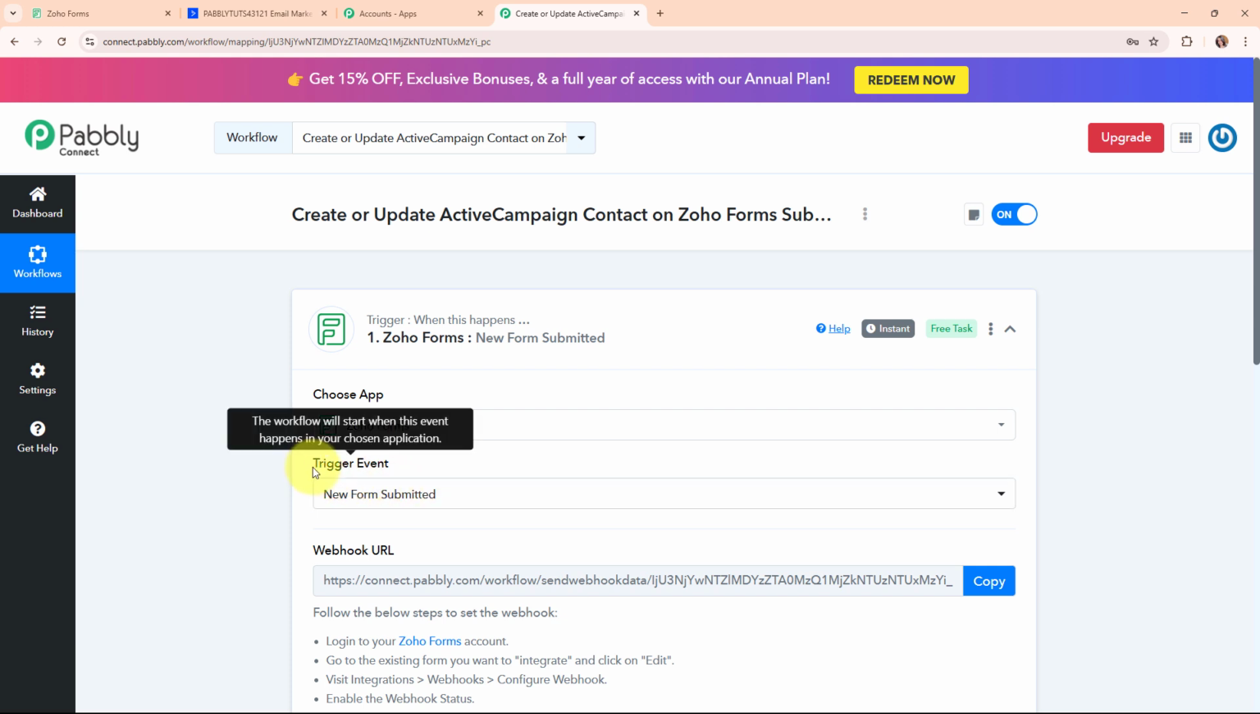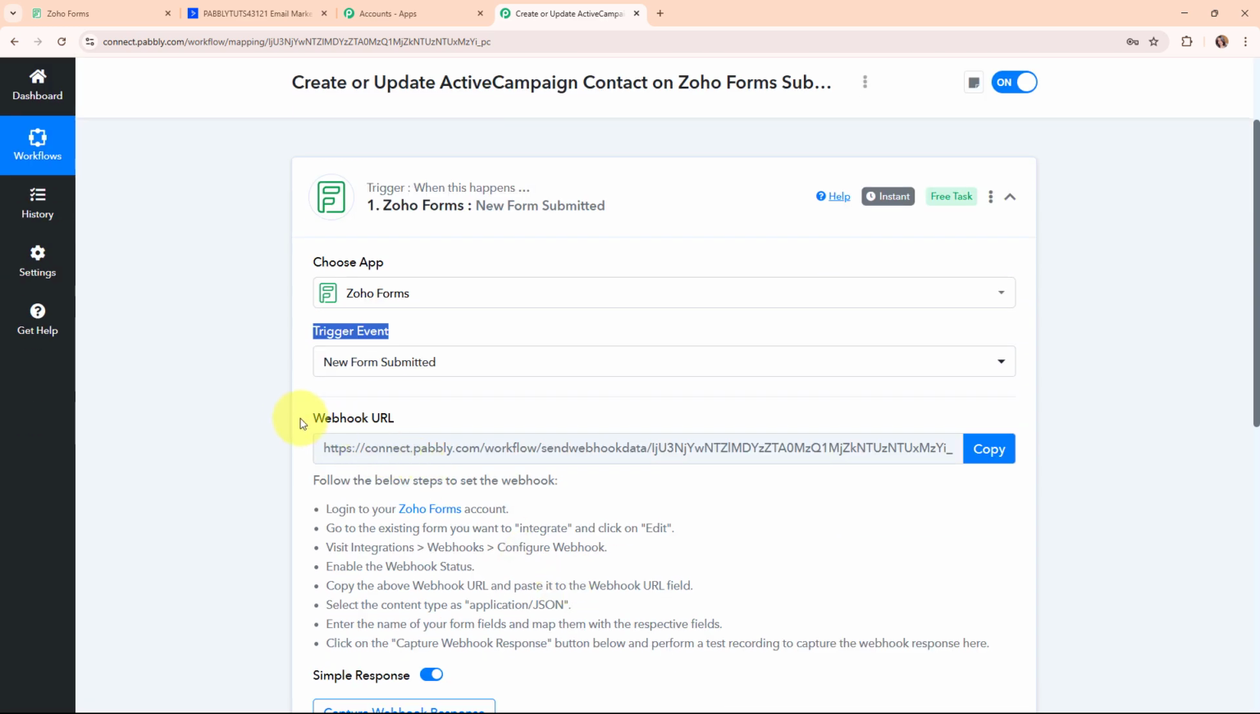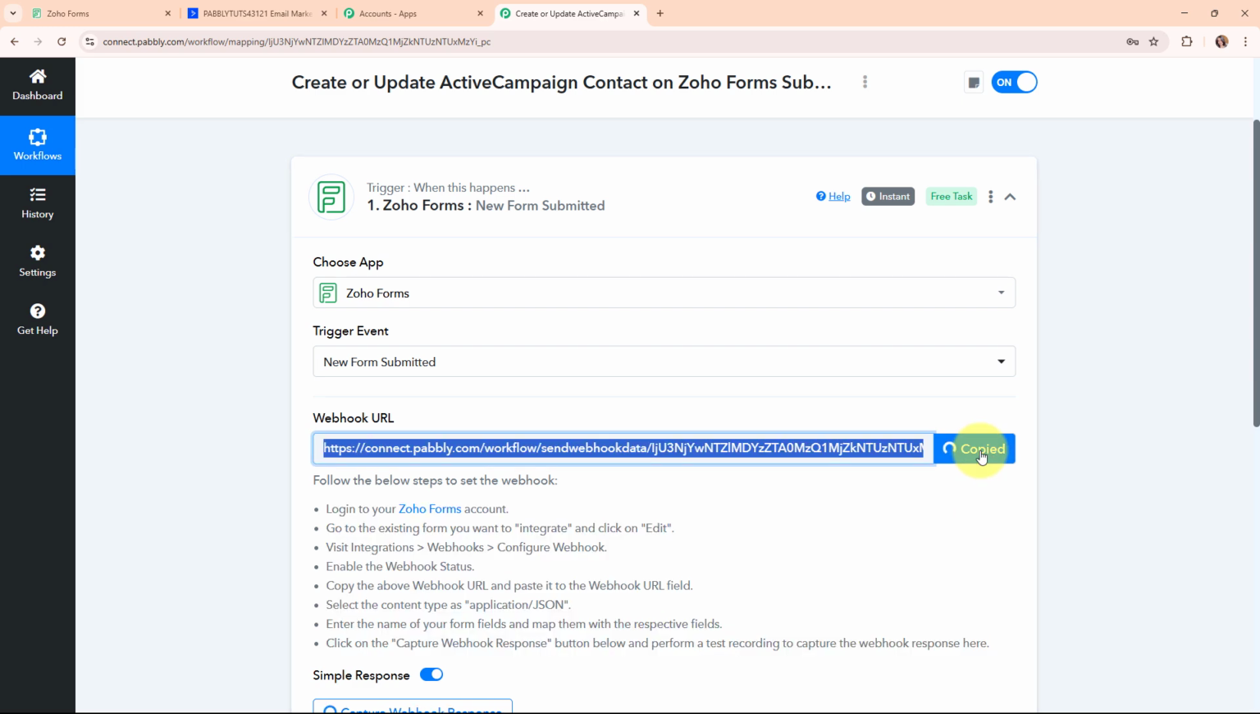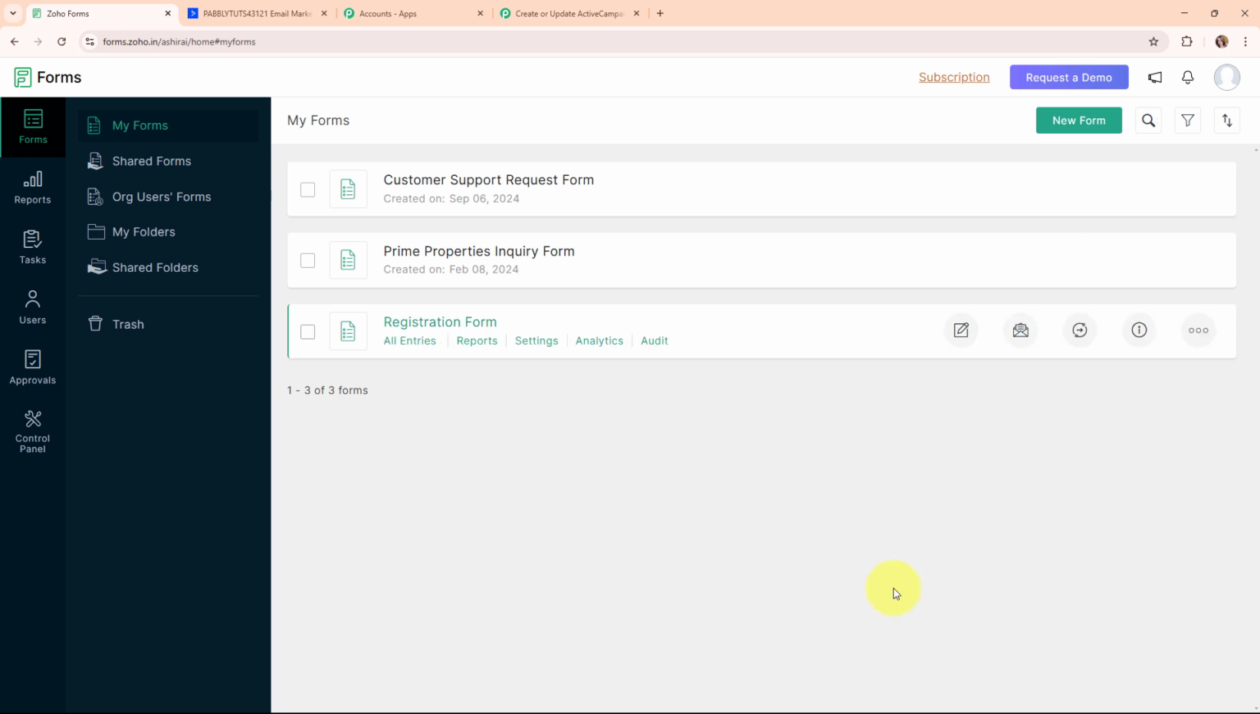Okay, so now after selecting my trigger event, you can see we have received a webhook URL. That means I'm going to use this webhook URL to connect my Zoho Forms with Pabbly Connect. So here, following the instructions given below, firstly I'm going to copy this webhook URL. And here I've already logged in to my Zoho Forms account. So this is my Zoho Forms account, and under My Forms, you can see all the forms that I've created using Zoho Forms till now. In this particular case, I'm going to use a form named Prime Properties Inquiry Form. So I'm going to click on this edit.